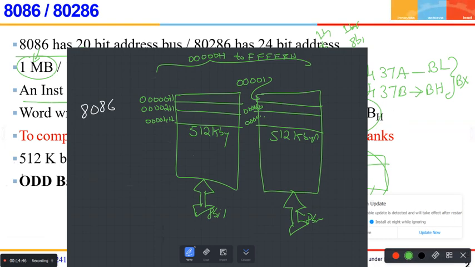So what I have done, my entire address range of 1 megabyte, which is 00000H to FFFFFH, I have divided into two banks. Okay, two banks, each of size 512 and 512. This will hold the even address part of this range, this will hold the odd address part of this.